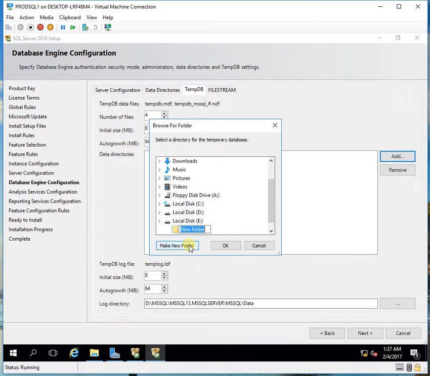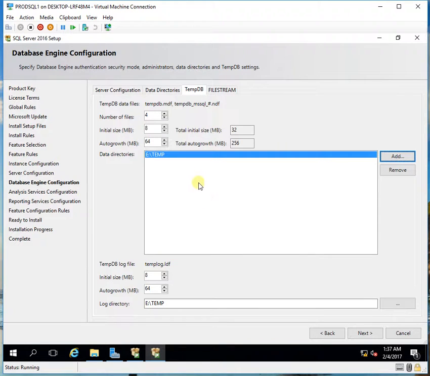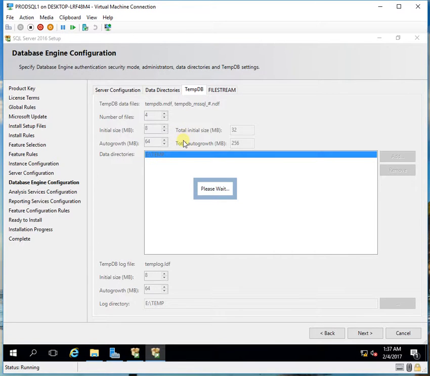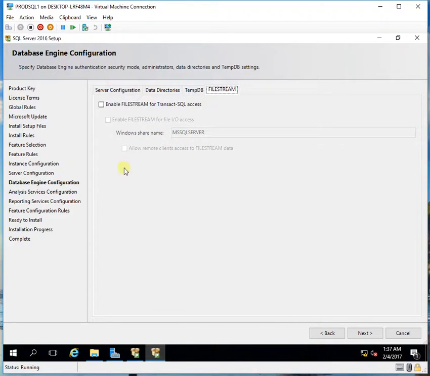I will create a folder called temp here. Normally in a production environment, there's a separate temp drive, mostly T or anything given to you by your administrator. Temp drive should normally be on a separate drive on a separate RAID. The log directory for temp will also be the same. FILESTREAM, I'm not enabling right now. It's something which can be enabled later from the properties of SQL Server.